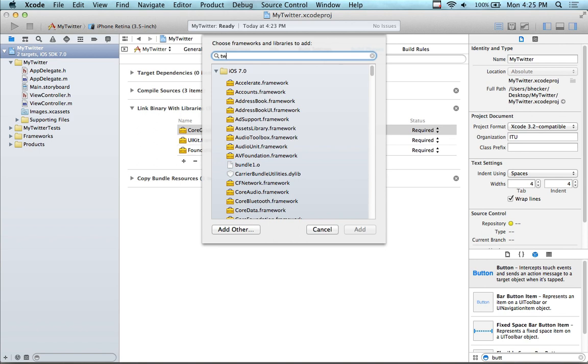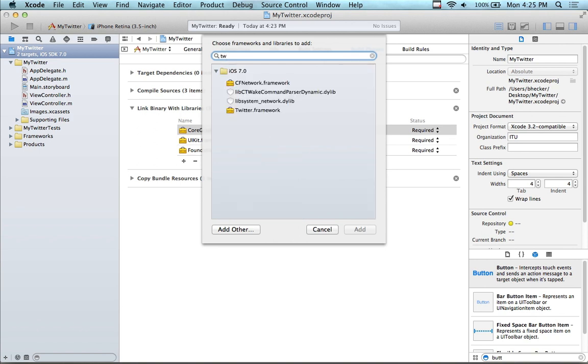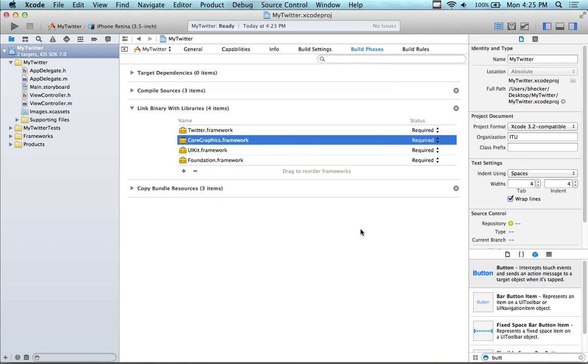We can actually type in like TW as an example, and I got Twitter framework. So I can select this Twitter framework down here and click on add, and now I've added the Twitter framework to the project. So you can actually import, like download frameworks and add them to your project this way. This just happens to be one that's built in for Twitter.